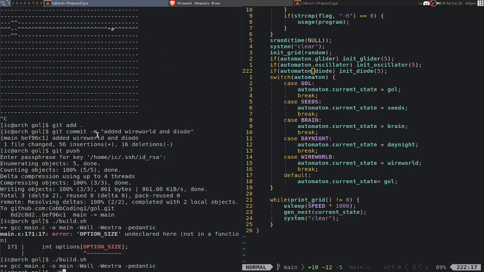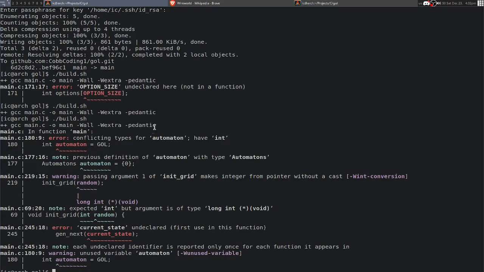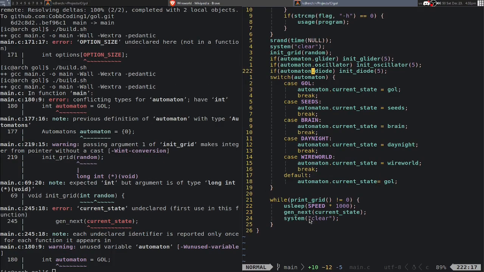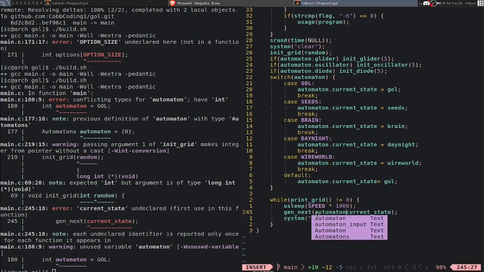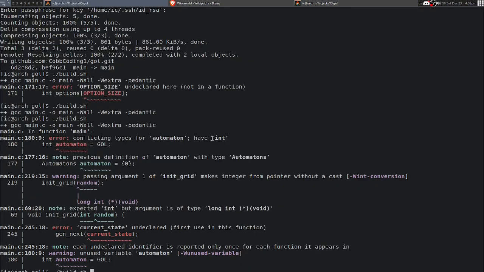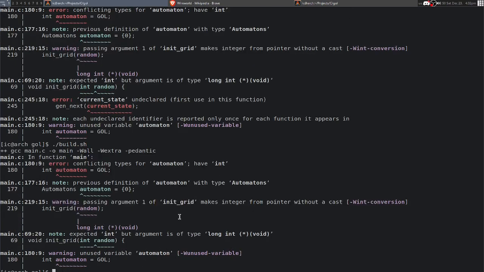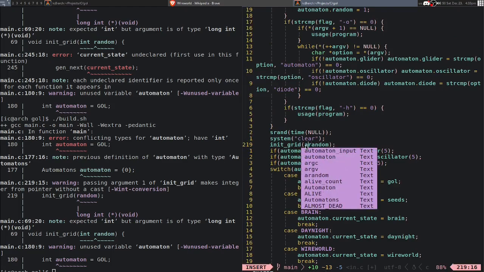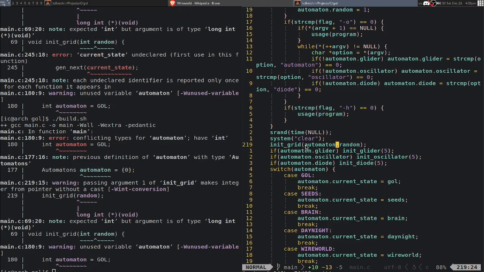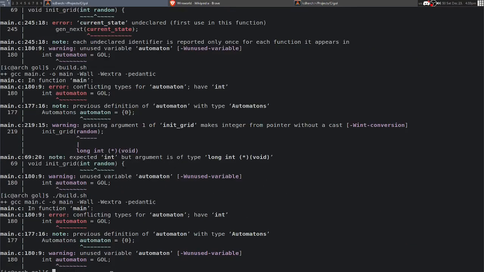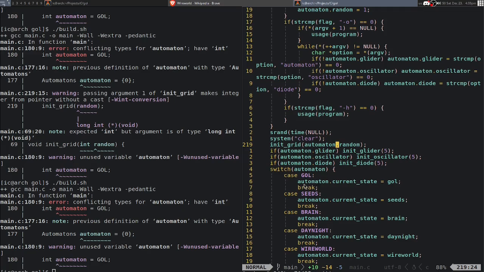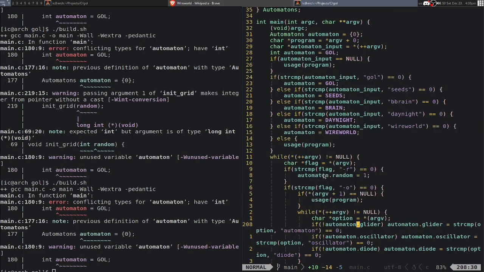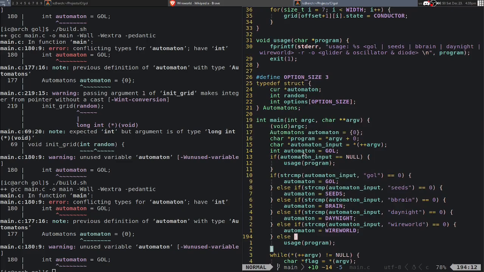So let me see what happens now when I build this. It does not work. This actually, I need to pass this here. Okay. So, passing argument 1. Alright, that doesn't exist, so I need to do this. Automaton. Okay. Build it. Unused variable. Why is that unused? Because we switch on it here, so... Shoot, okay. So yeah, this needs... Automaton, you know.